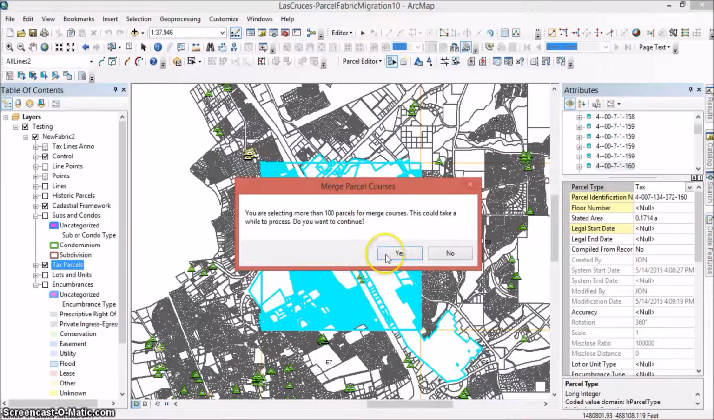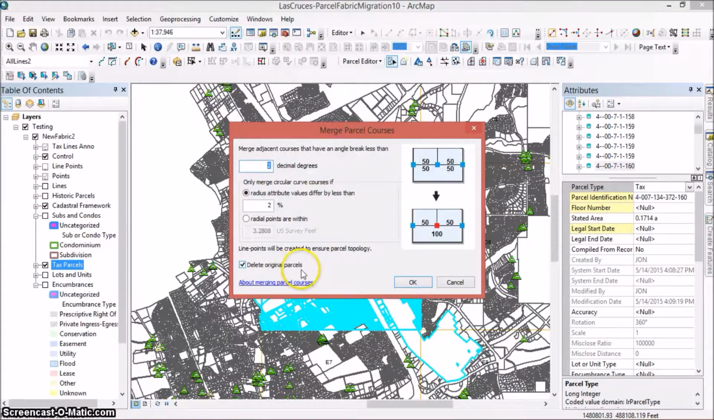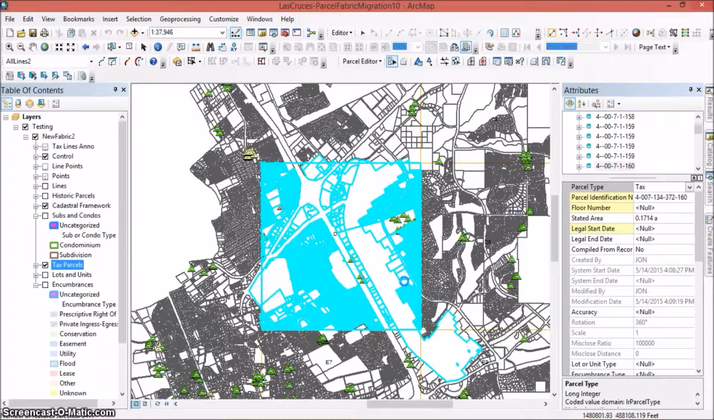it's going to give us a message saying this will take a while. In this case, I have about 3,400 of them selected, and we're going to check our settings, and then we want to check delete original parcels so it doesn't duplicate them and create historic parcels for all of those.